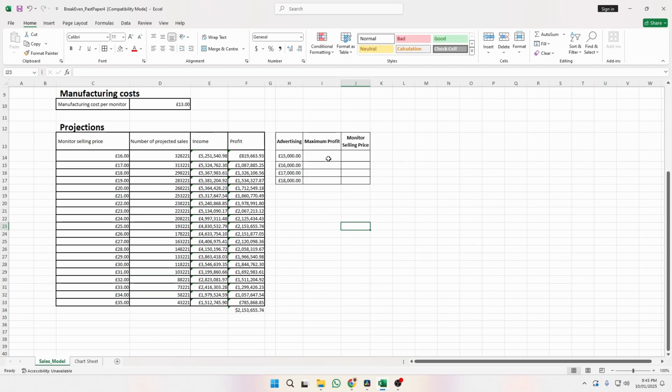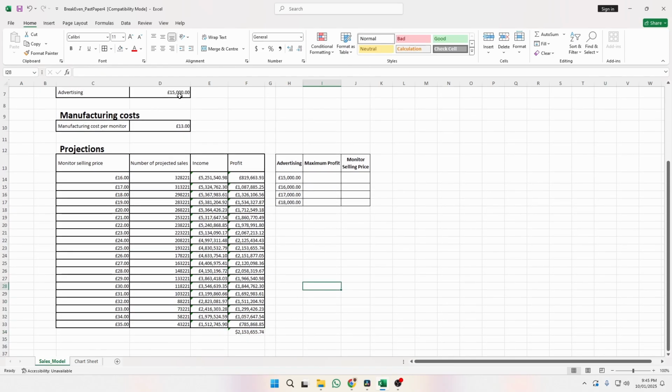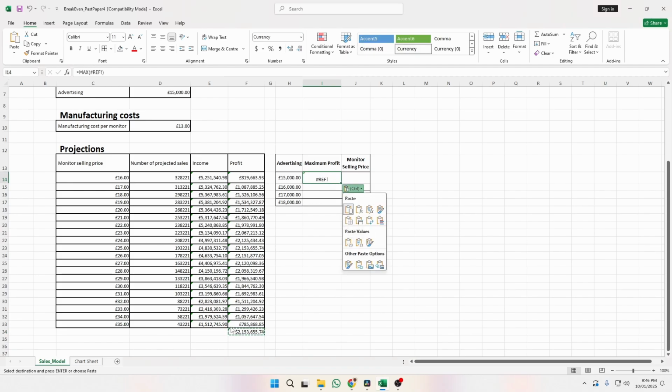To find the maximum profit, I already created earlier the formula here to check the maximum out of the table, because to check it manually one by one would be too much of a hassle. So we want to make sure that we get the correct amount of the maximum. So right now, under the 15,000 advertising, the maximum profit is 2,153,655.74. So I want to paste it there. But if you copy and paste from another cell that has a formula, it will still do the relative cell referencing. So what we want is only the value to be pasted here.